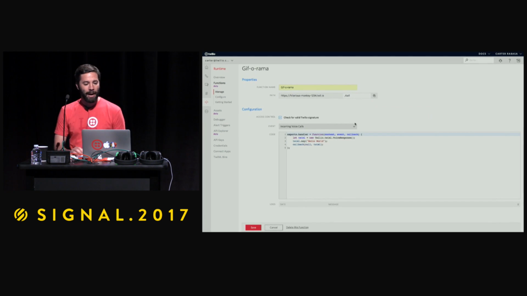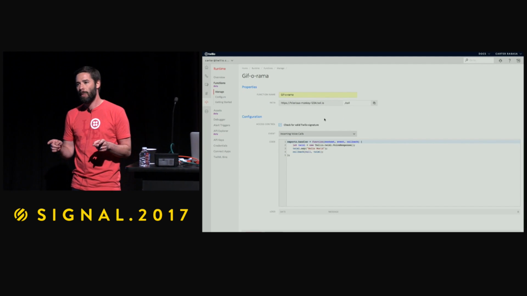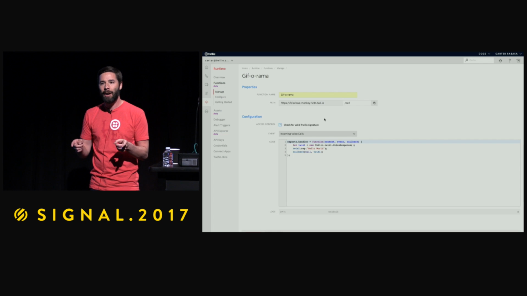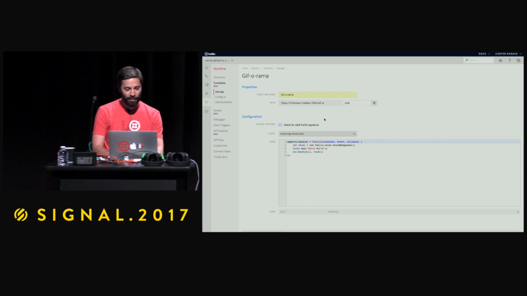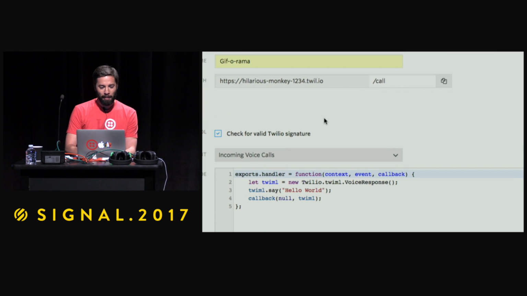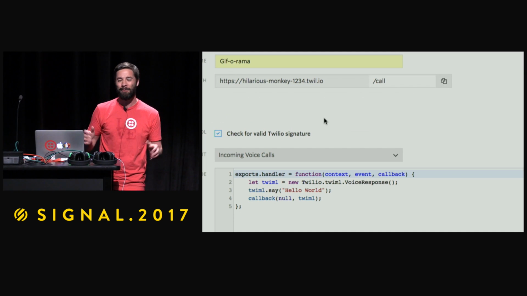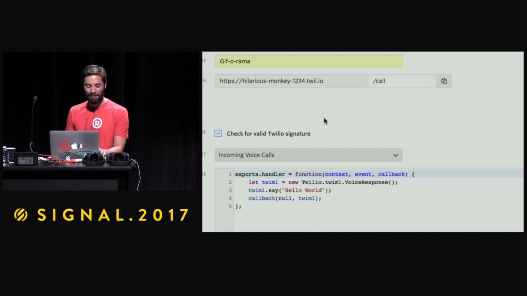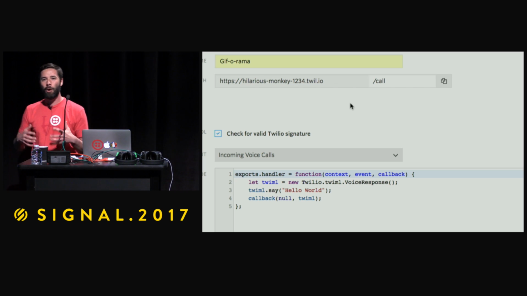Now, one thing I'd like to point out is that every Twilio customer's runtime comes with a pre-configured domain. Let me zoom in on this. My domain is hilariousmonkey1234, which I totally picked myself, even though it sounds like something that maybe Martin would have assigned to me. So this is the domain for my Twilio runtime.